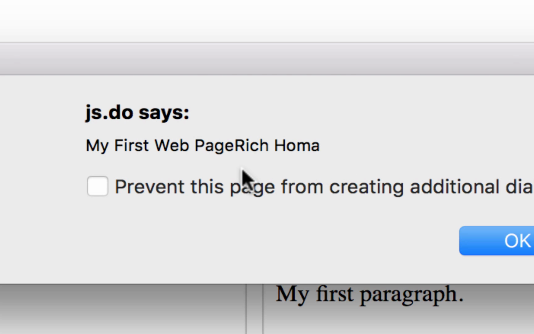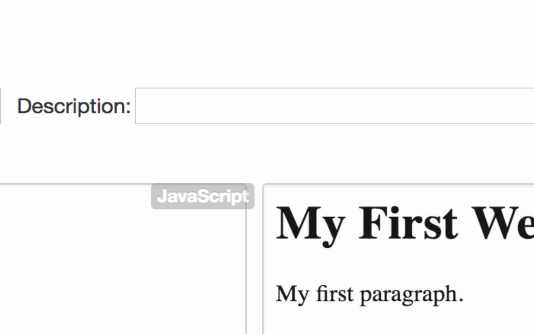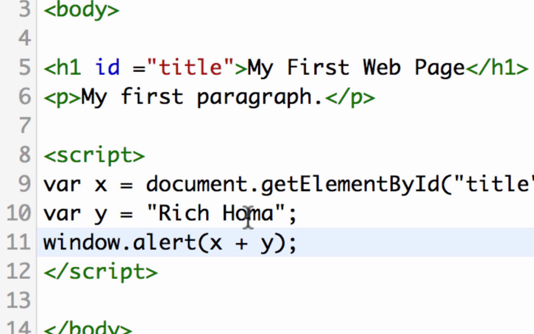Now, if you look at this closely, it just kind of jams it all together. There's no space between my first web page and Rich Homa. And besides, it doesn't really read correctly. It should say like by Rich Homa or something. It should say by with that. So what we're going to do is put by in here.